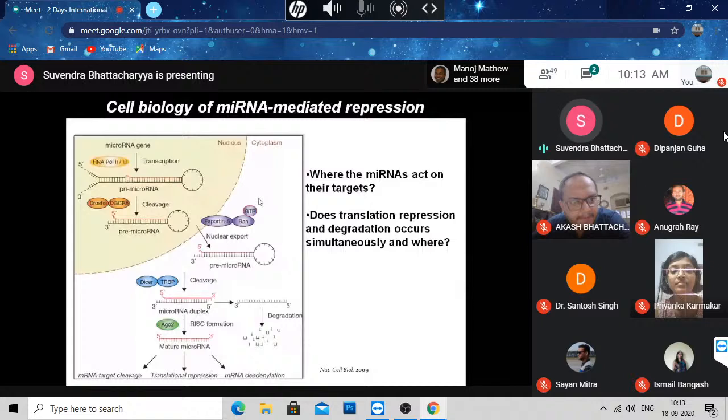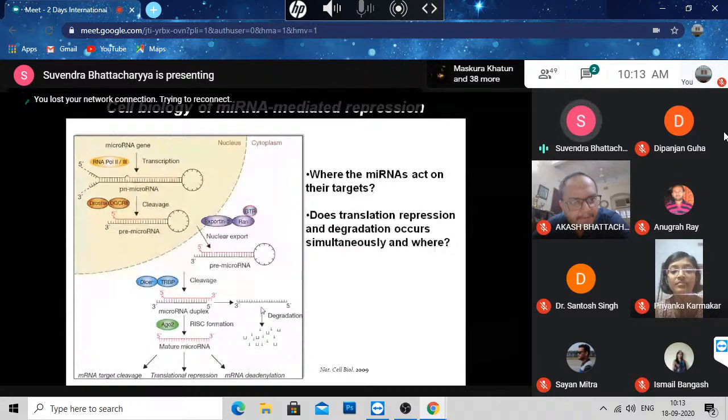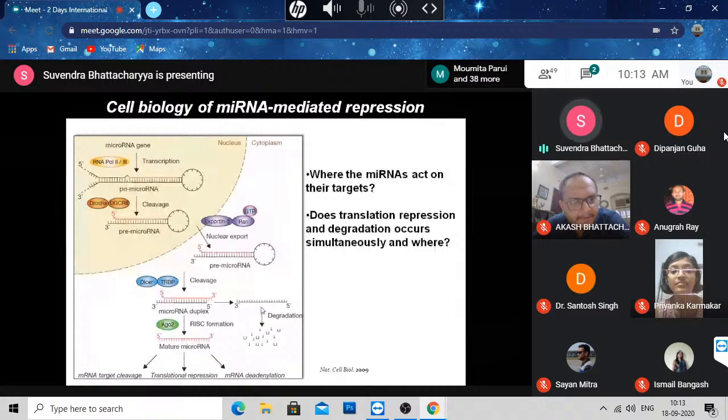So whether they have any preference to have these events, like Dicer processing of precursor microRNA or microRNA-mediated depletion, happen specifically in different compartments or not. So where the microRNA acts on its targets, and do translation repression and degradation occur simultaneously in a specific context, or are they very much different sites within the cell where these events actually happen?